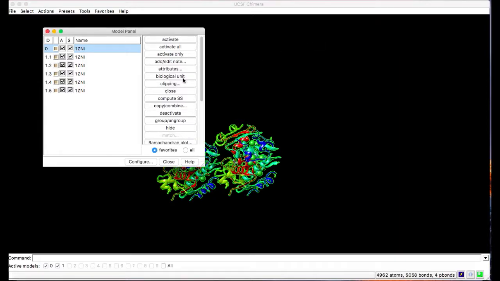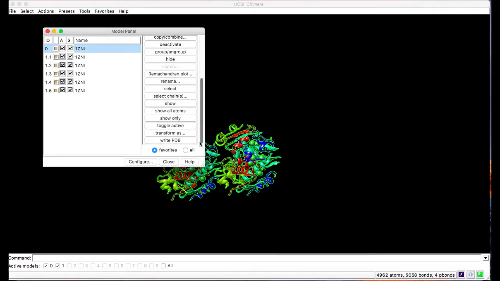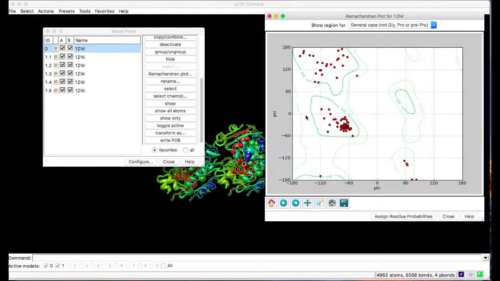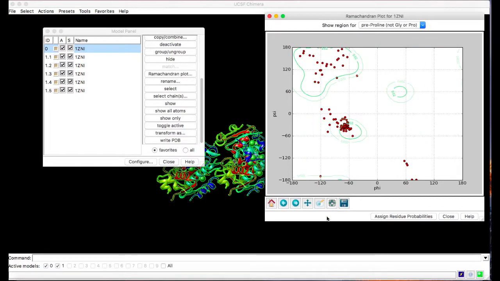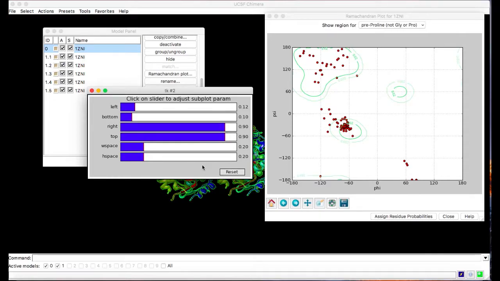Okay. Copy combine, so you're going to combine structures in a single unit to move them around. Write PDB as we've seen before. Show only, you can hide structures. Ramachandran plot if you're interested in the general phi-psi relationship in your model. You can do it depending on different amino acids, and you can save it or simply have extra information right here. Okay.